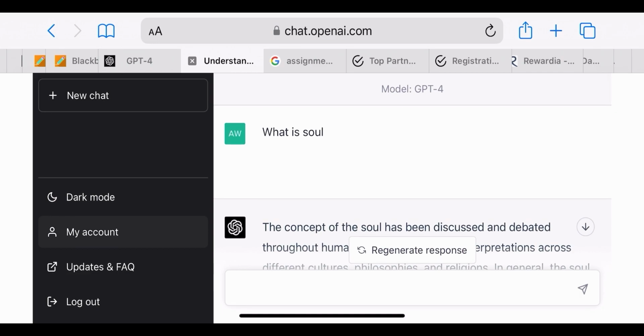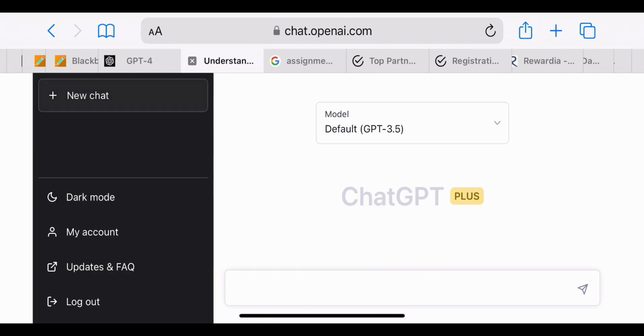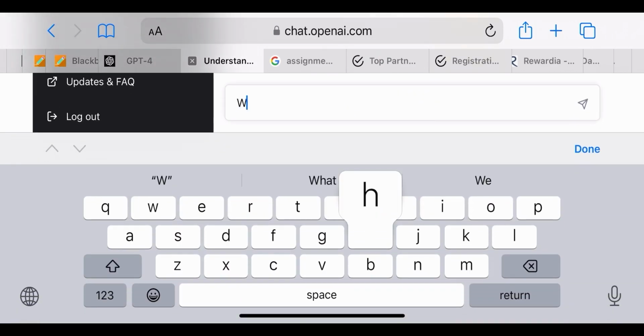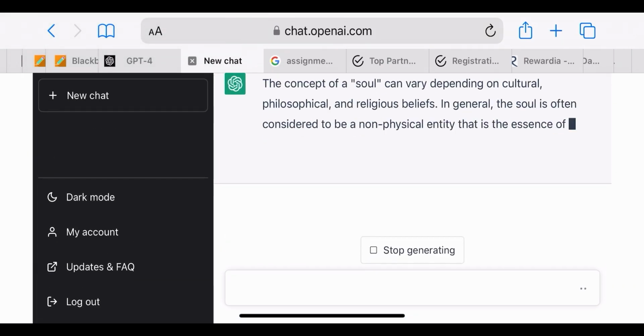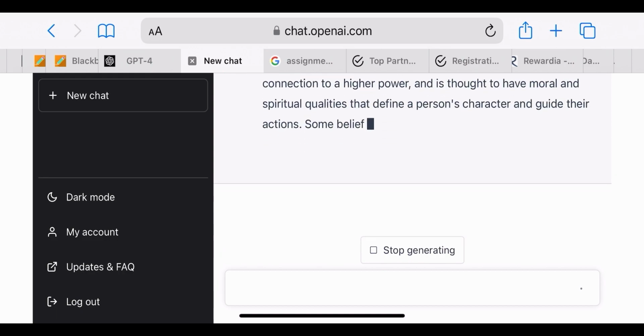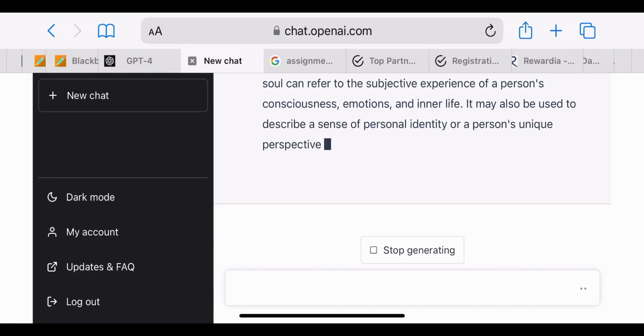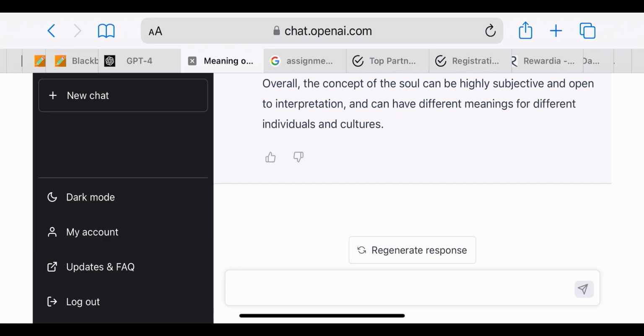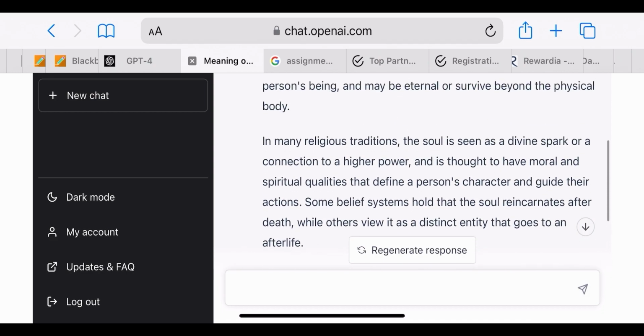Now let's try ChatGPT 3.5 and see the content and the speed. So this is ChatGPT 3.5. Let's write the same words, what is soul. Pardon my spellings. So what is soul? Can you see the speed? It's really fast. So 3.5 is fast, but the content it creates is kind of short compared to ChatGPT 4.